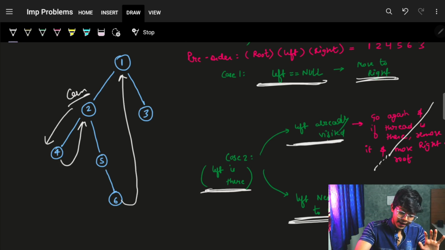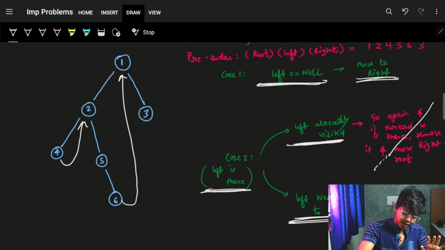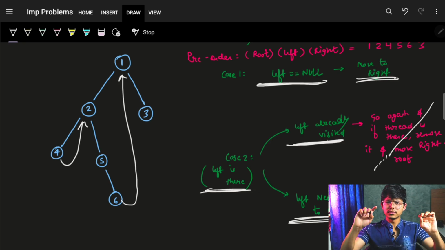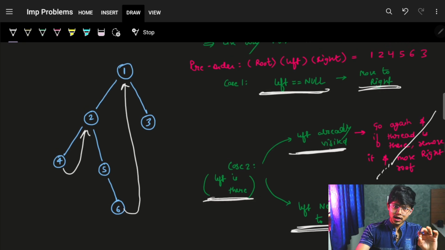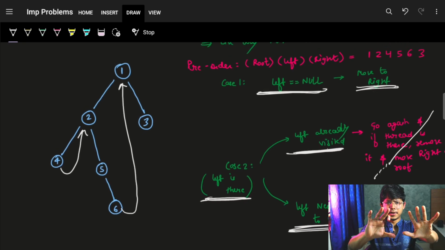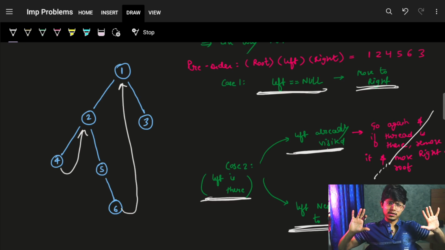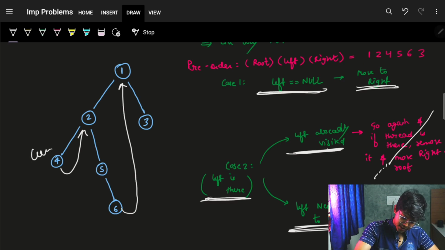I'll point back to the root node. Okay, cool. Now it's done. Now I have made how my tree should look. Now I'm just pointing here.